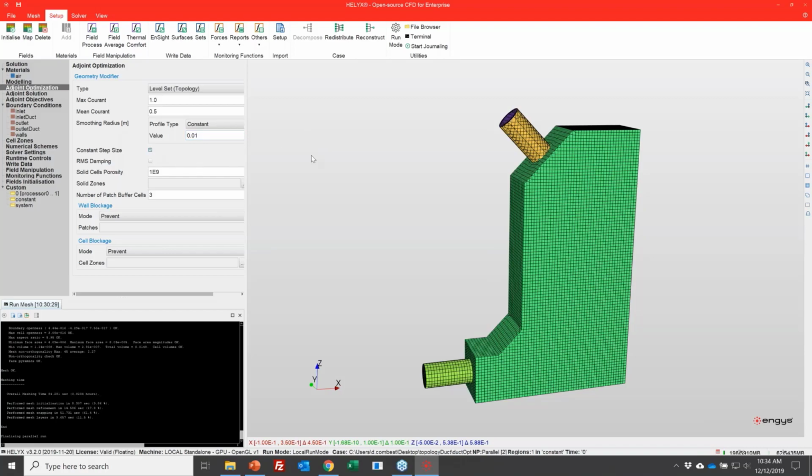Let me check constant time step, and this basically overrides these 2 right here. But what it does is it will select a more appropriate time step that the level set would take in the system. RMS damping, there's a little bit of smoothing of the sensitivities of what's fed into the level set so that we have a much smoother, more manufacturable level set field that's traveling through.